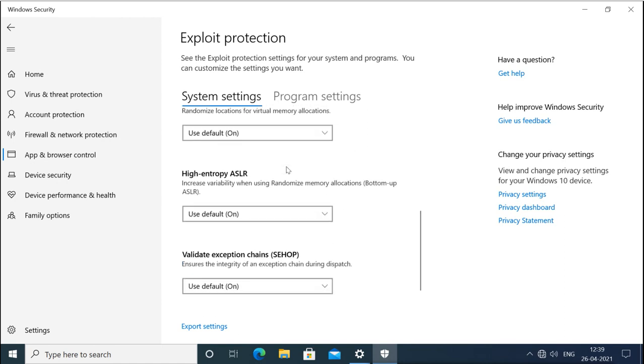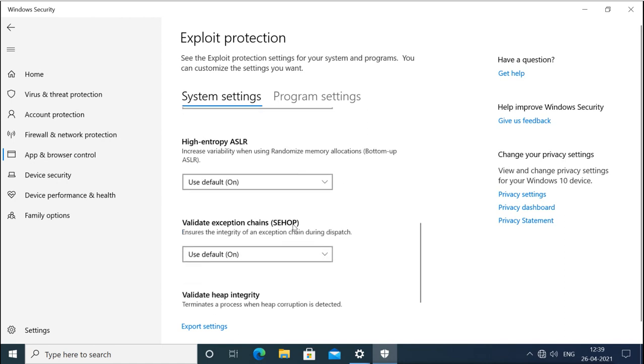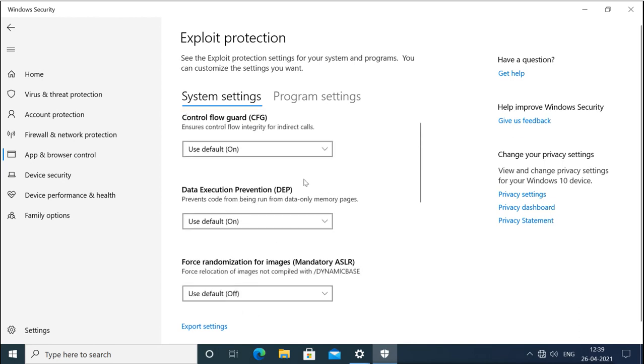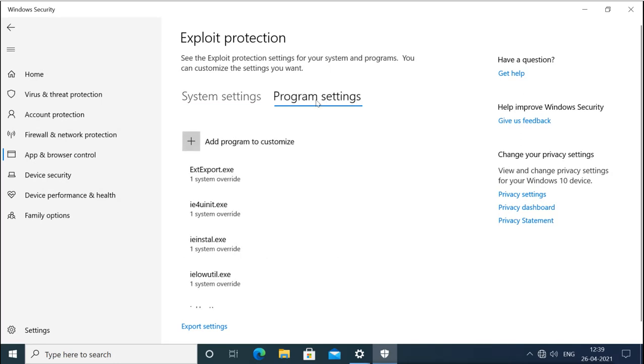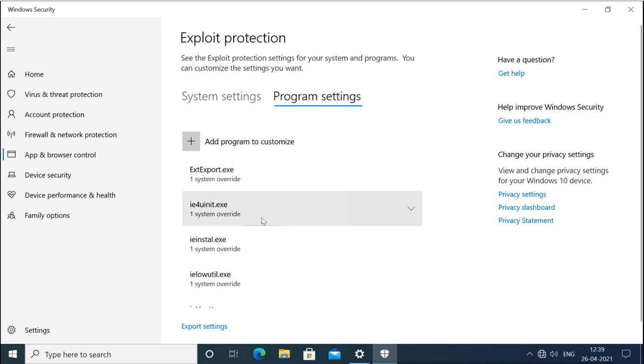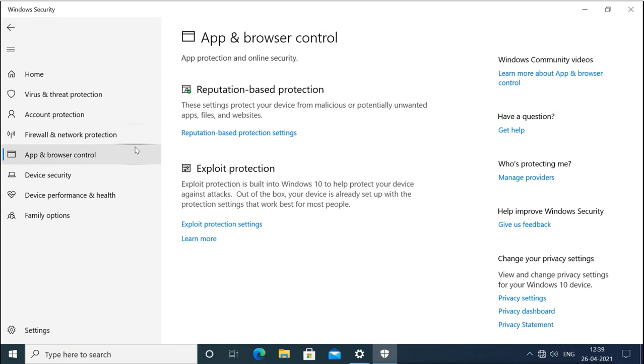Attackers have different kinds of attacks, and these are on by default. This is the default setting, and it works best for most of the users. These are system settings, these are program settings. Most of the settings are set and are best for the users, so you don't have to change those settings. And this will protect your apps and browser control.